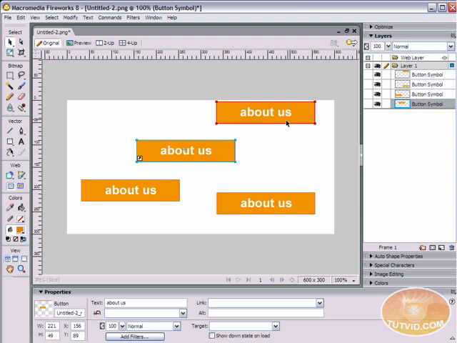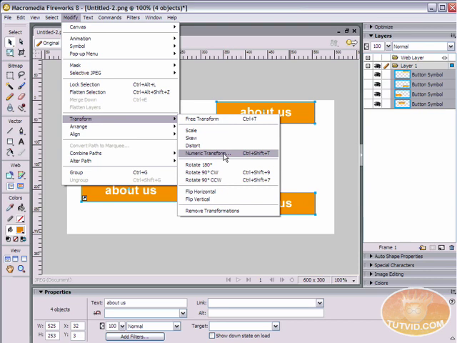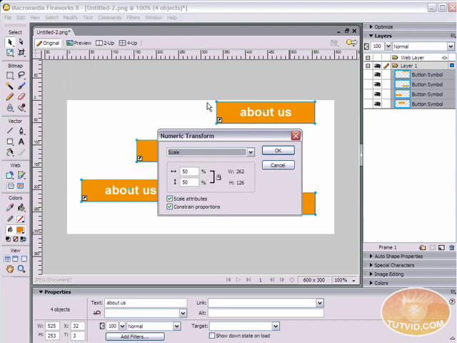Okay, so what we need to do is make them a wee bit smaller. There's a very quick way we can do that, and that's by selecting them all and coming up to Modify. It's the Modify menu. Drop down to Transform and go to Numeric Transform.